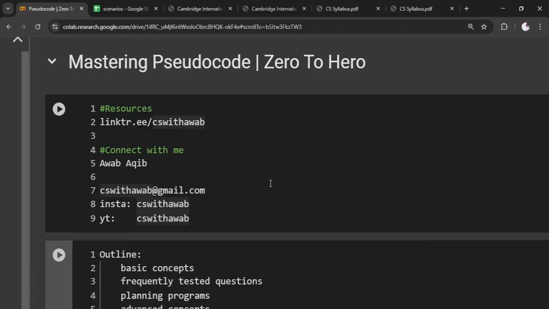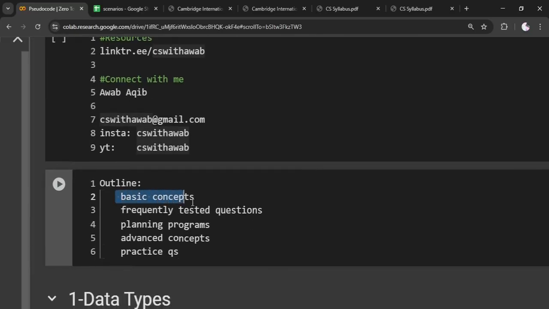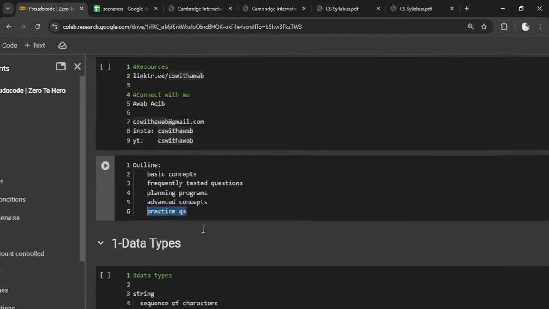It will be a bit lengthy one. It will be quite exhaustive as we'll be covering everything in this. This would be the basic outline. So we'll start with the very basic concepts. Then we'll talk about the frequently tested questions. We'll have some idea about planning the programs, then some advanced concepts, and obviously some practice questions along the way.